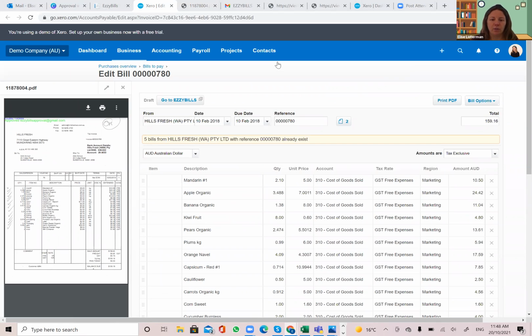Can I divert different invoices to different approvers after it's downloaded to EzzyBills? The answer to that is no, because the way that our approval is done is that it's done before it goes through to EzzyBills. So I'll show you a couple of different ways of setting up workflows right now that are a little bit more complex than the one I just did.